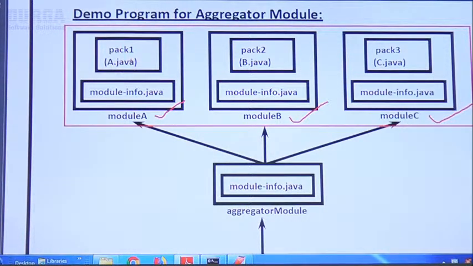Module A contains pack1 a.java, module B contains pack2 b.java, module C contains pack3 c.java. We are getting a total of 3 modules: module A, module B, module C. Module A contains pack1 a.java, pack2 b.java. Module B contains pack2 b.java. Module C contains pack3 c.java. It is almost similar to our previous examples only, right?